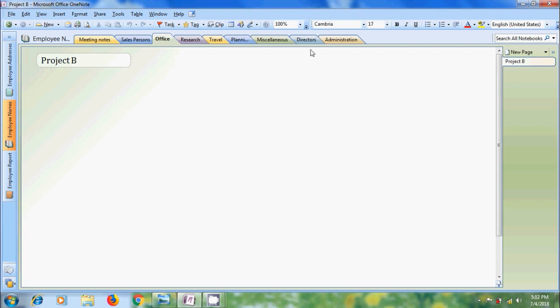Here I want to bring the directors and administration before the salespersons. For this, simply click on this and we will get a little arrow on the top and drag it to place in the new location. Again, for administration, click, drag and drop it here.